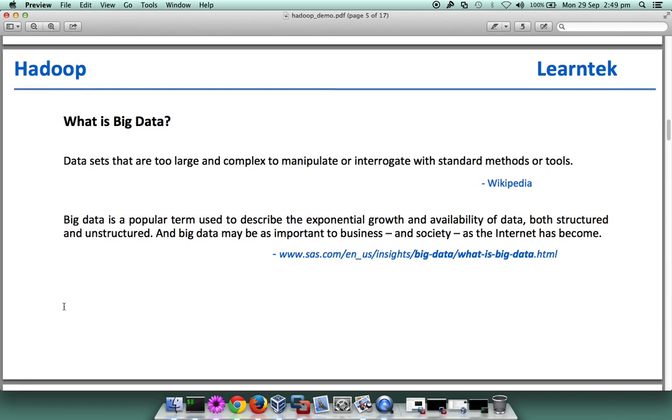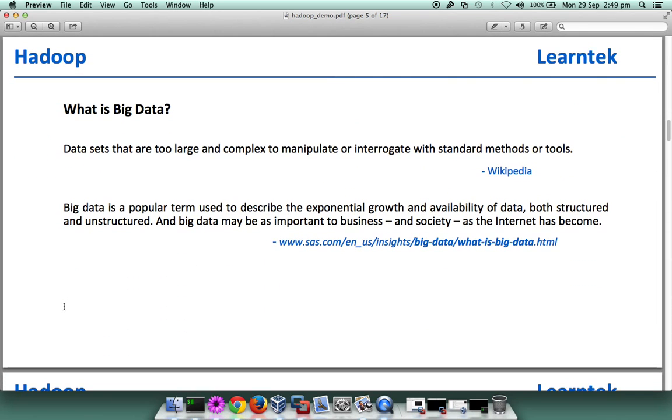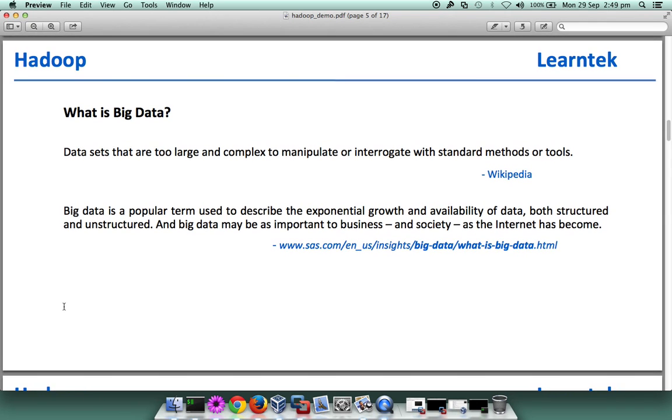So let me give you a quick overview, or I can say a feel, of what the course flow will be. Before directly jumping into what Hadoop is, first of all, we should understand why Hadoop is needed. For that, I have to understand big data, right? Big data is a very well-known term nowadays. Everyone is talking about big data. So what is big data?